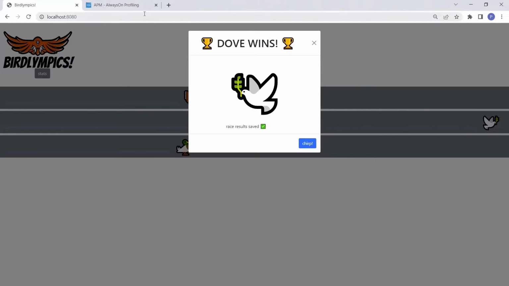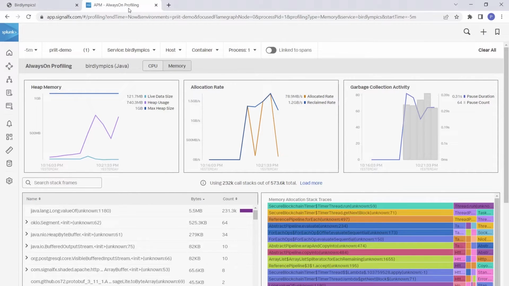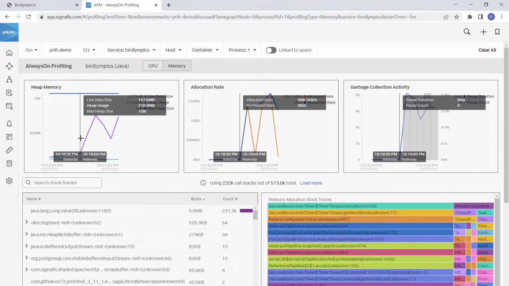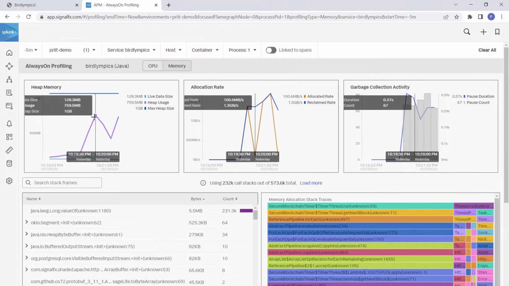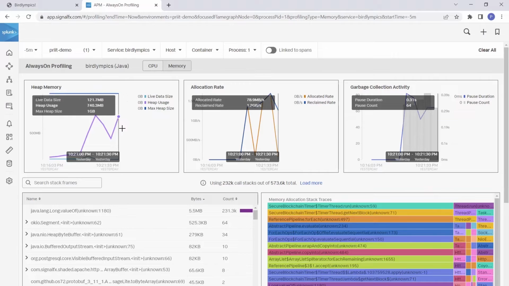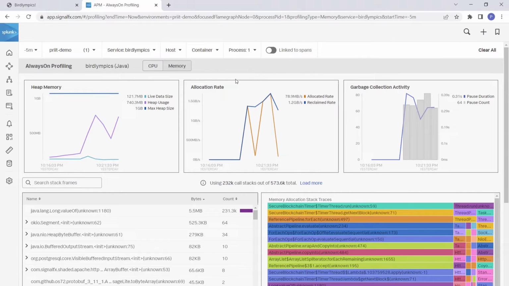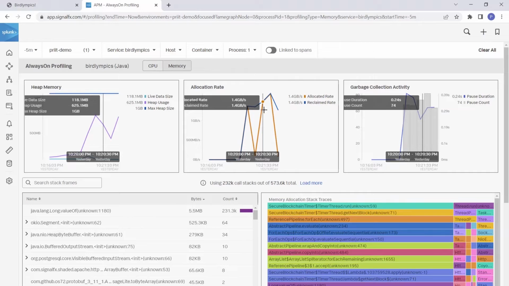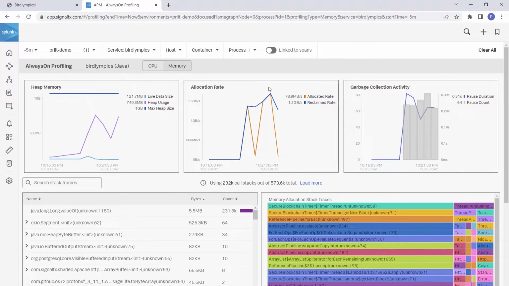And to find that out, you would need to switch to your Splunk observability account. I'm looking at the always-on profiling screen here, and as you can see in the heap usage chart, when I started the race, the heap usage started to climb up. At some point, garbage collection kicked in, started reclaiming memory, but when I started the next race, memory usage went up again. If you look at allocation rate, the yellow series here will show you that at times allocation exceeded even 1.5 gigabytes per second, which is huge.